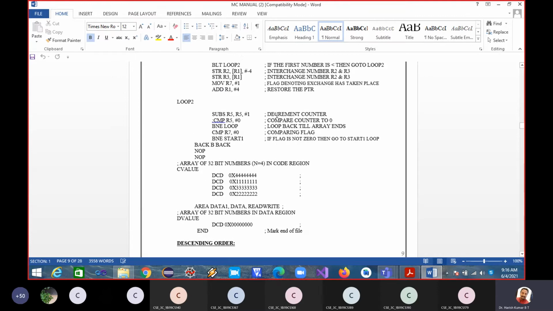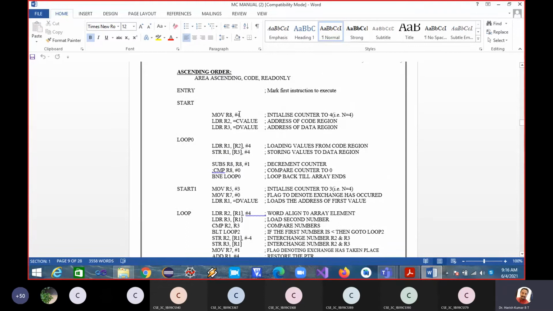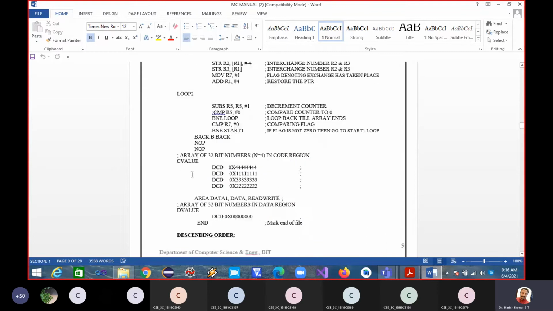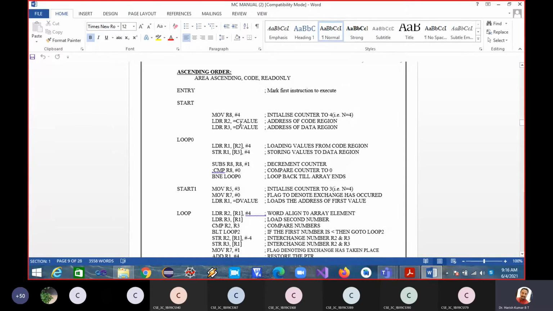For that purpose, you can observe what we are doing here. I'm initializing R8 with 4. What is 4? The number of elements. How many elements have I taken right now? 4 elements to sort: 1, 2, 3, 4. R8 is initialized with 4. And then R2 I'm initializing with the address of my code value, and R3 with the address of my data value. Then look into this loop 0. There are many loops here, so let us first focus on what loop 0 is doing.